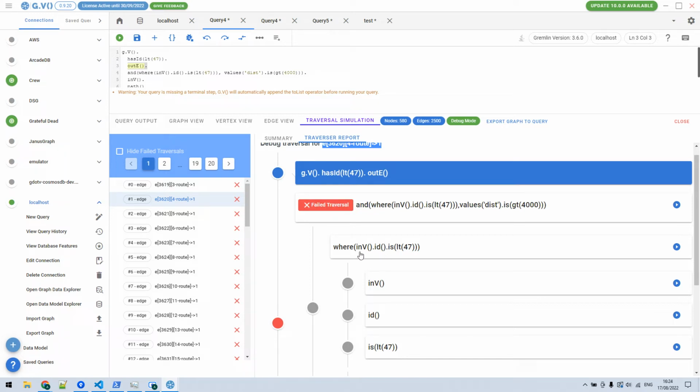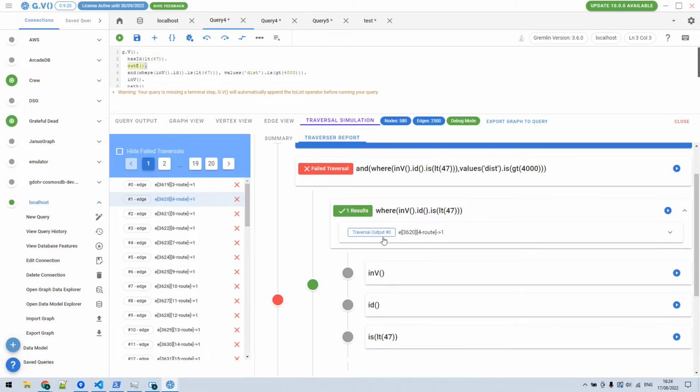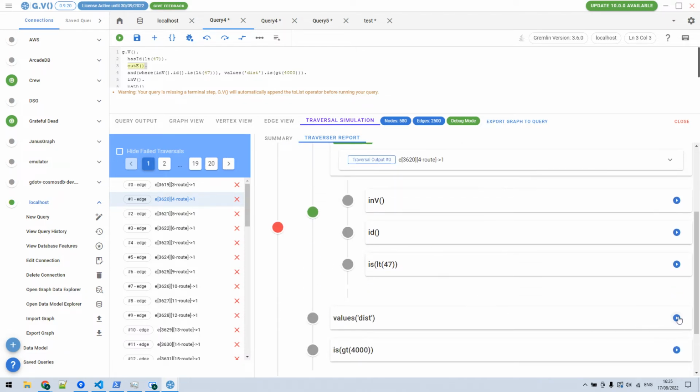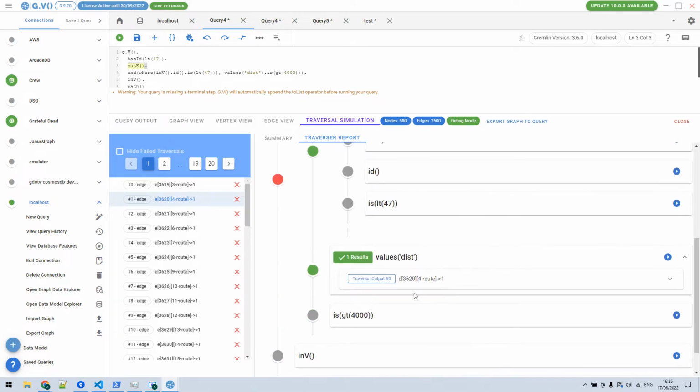But if we're interested in finding out exactly where within this set of conditions things are failing, we can actually use this tool as well. So for instance, if I run this, we'll see at this point, for this condition, the traversal is productive. So what that actually tells us is in this AND condition, the first traversal where nv.id is lower than 47 is productive. If I run the query up to this point, which is values dist, the query is still productive, right?